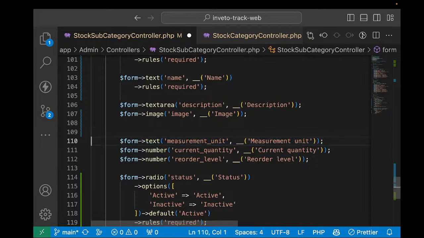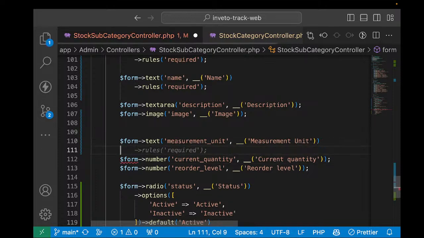The measuring unit, this one will be input by the user. So the user will specify it. I'll be measuring this one in pieces, I'll be measuring this one maybe in kilograms. These are the standard measuring units that they'll be using here. So let me go ahead and make these measuring units required.